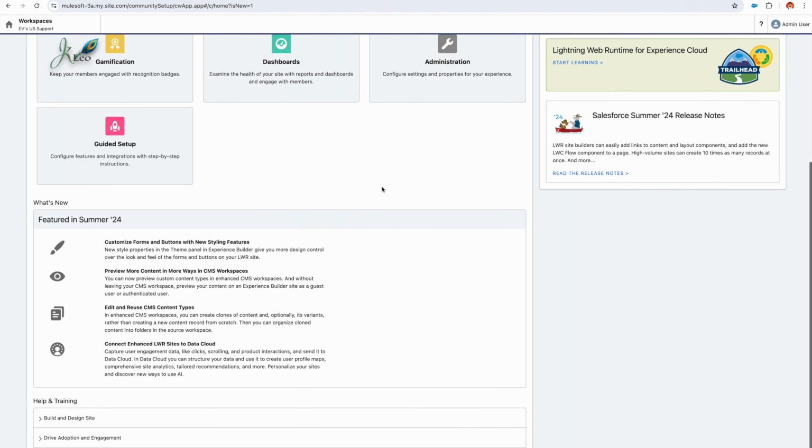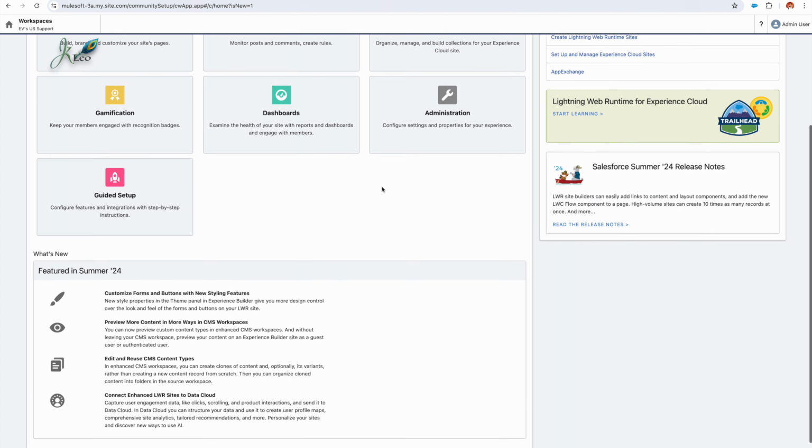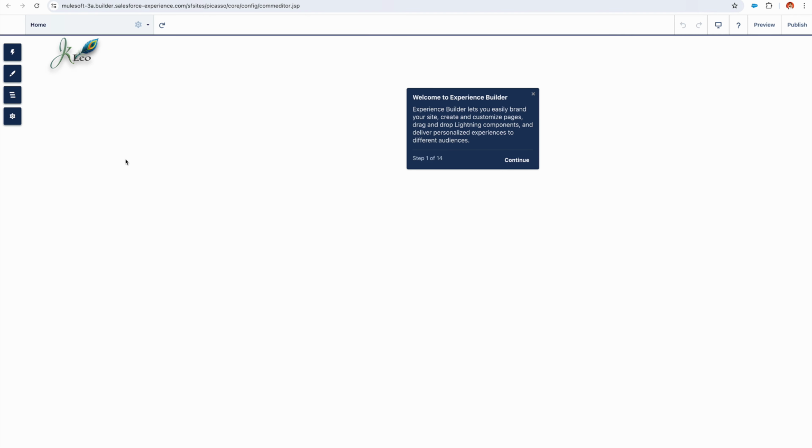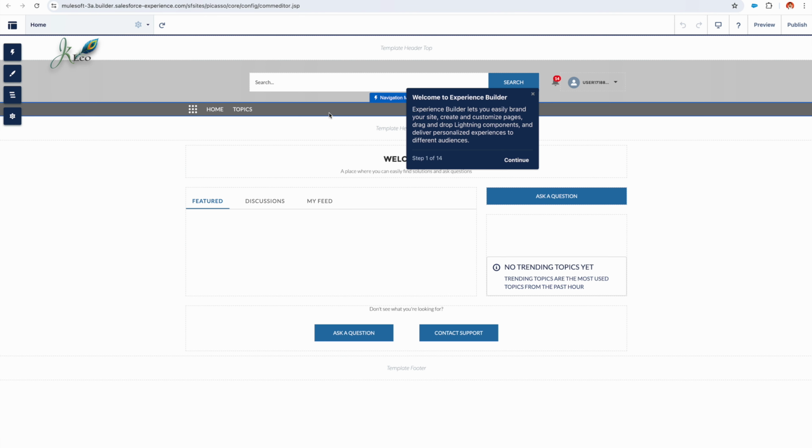So the site has been loaded. Here you see various options. We'll choose the Builder as of now. We'll explore the other options later, or if you have time you can go around each tile and see what it does. So in the Builder, this is the actual builder of this site that we are building, right?